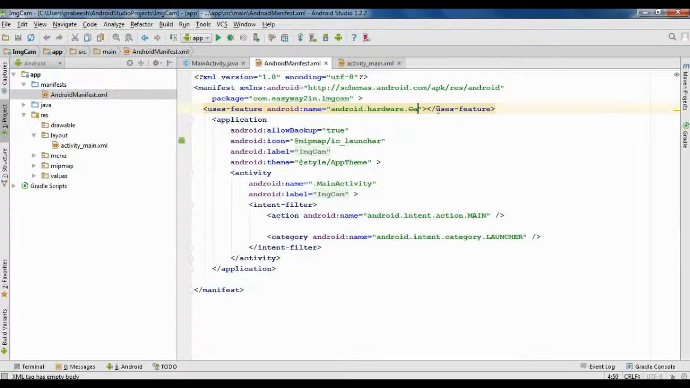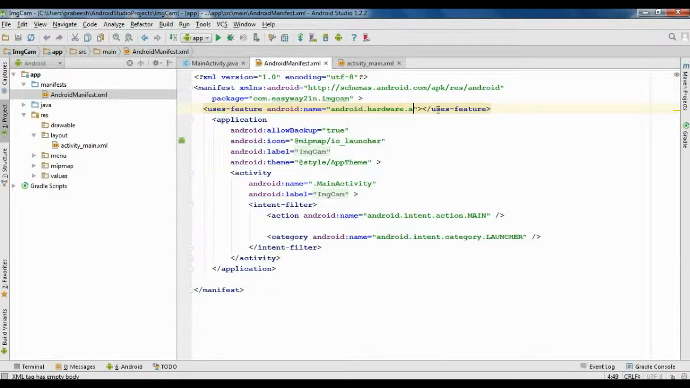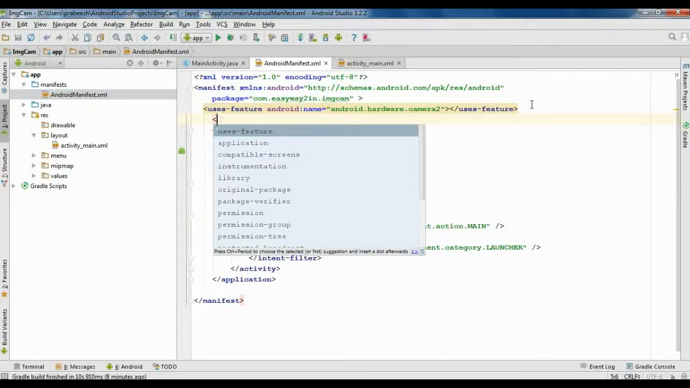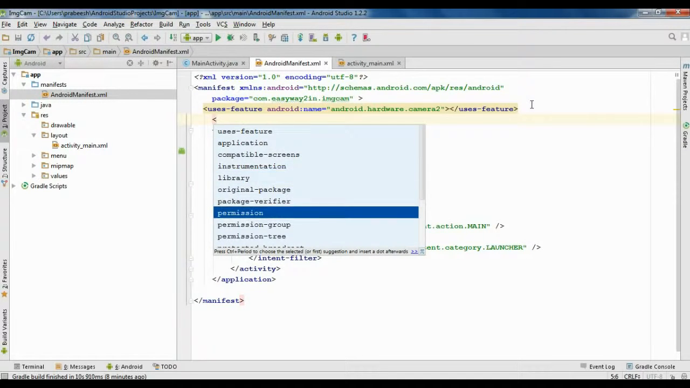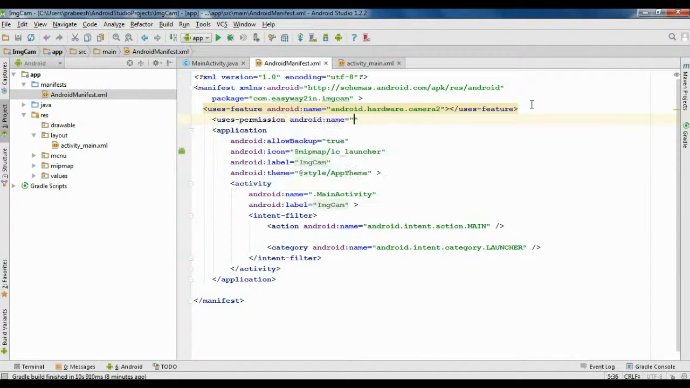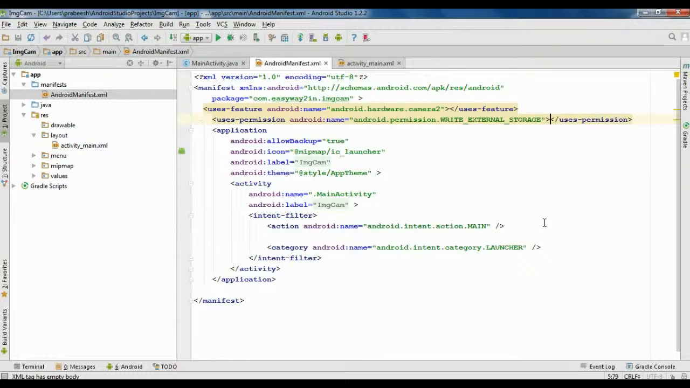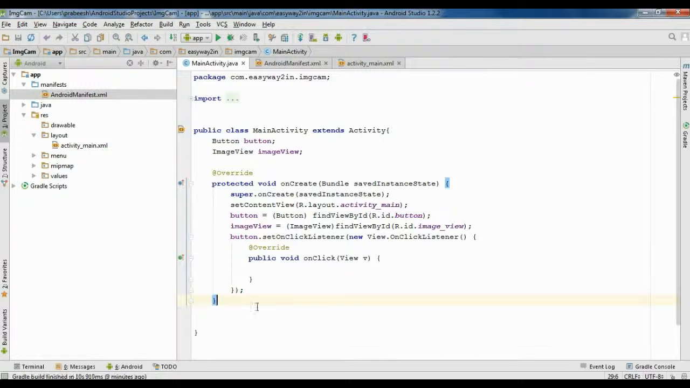Yeah, camera is now deprecated, so we have to use camera 2. I think it is camera 2. Yeah, this one. Okay, now we need to set the permission for use the external storage. So uses permission, the name is write external storage, first one. Okay, now we set the permissions. Okay, now go back to the main activity.java.